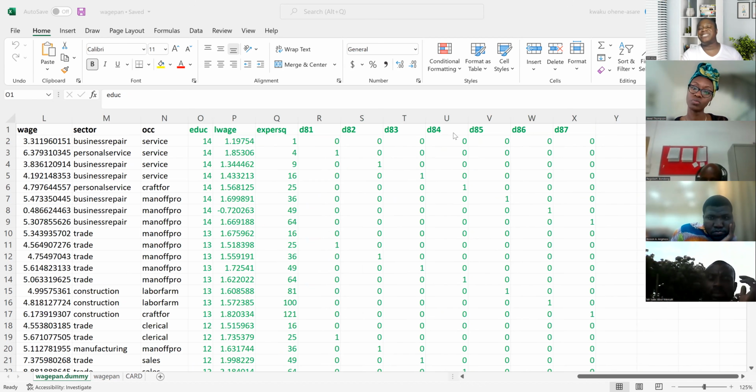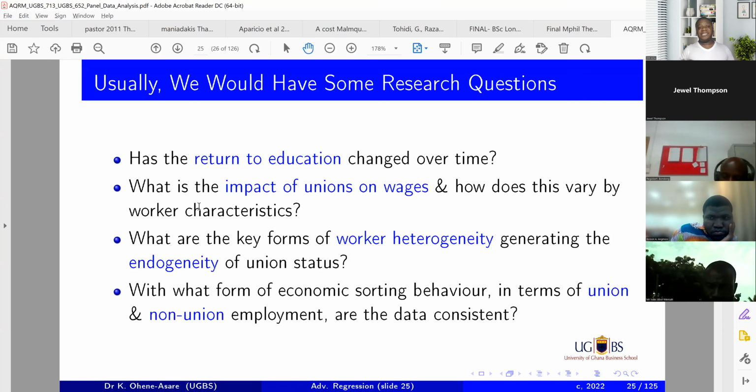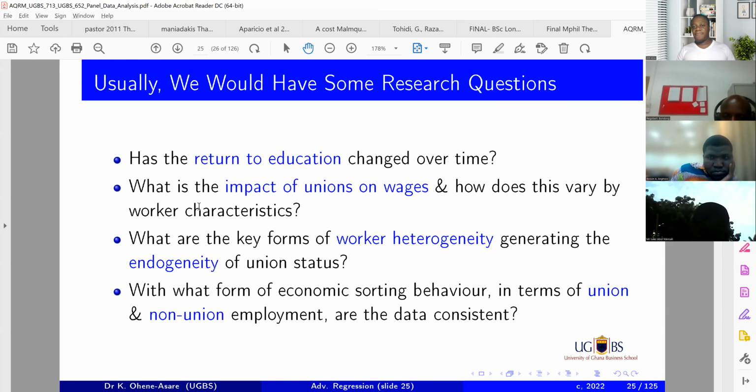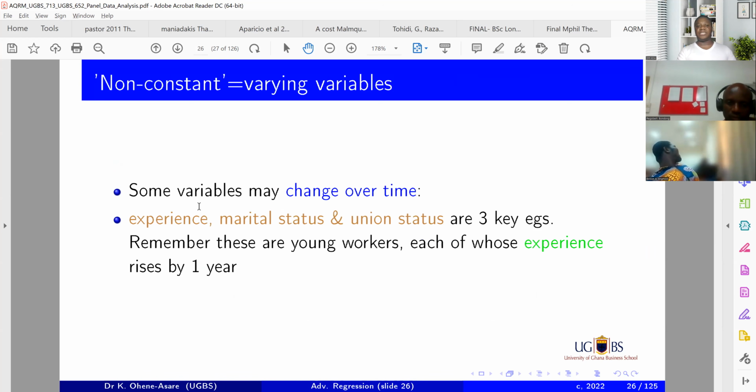We are going to have some research questions to answer and analyze. Has the return to education changed over time? We're going to answer that. What is the effect of unions on wages? We're going to answer that research question. How does this change by worker characteristics? What are the key forms of worker heterogeneity generating the endogeneity of union status? We look at that. With what form of economic sorting method or behavior in terms of union and non-union employment are the data consistent?